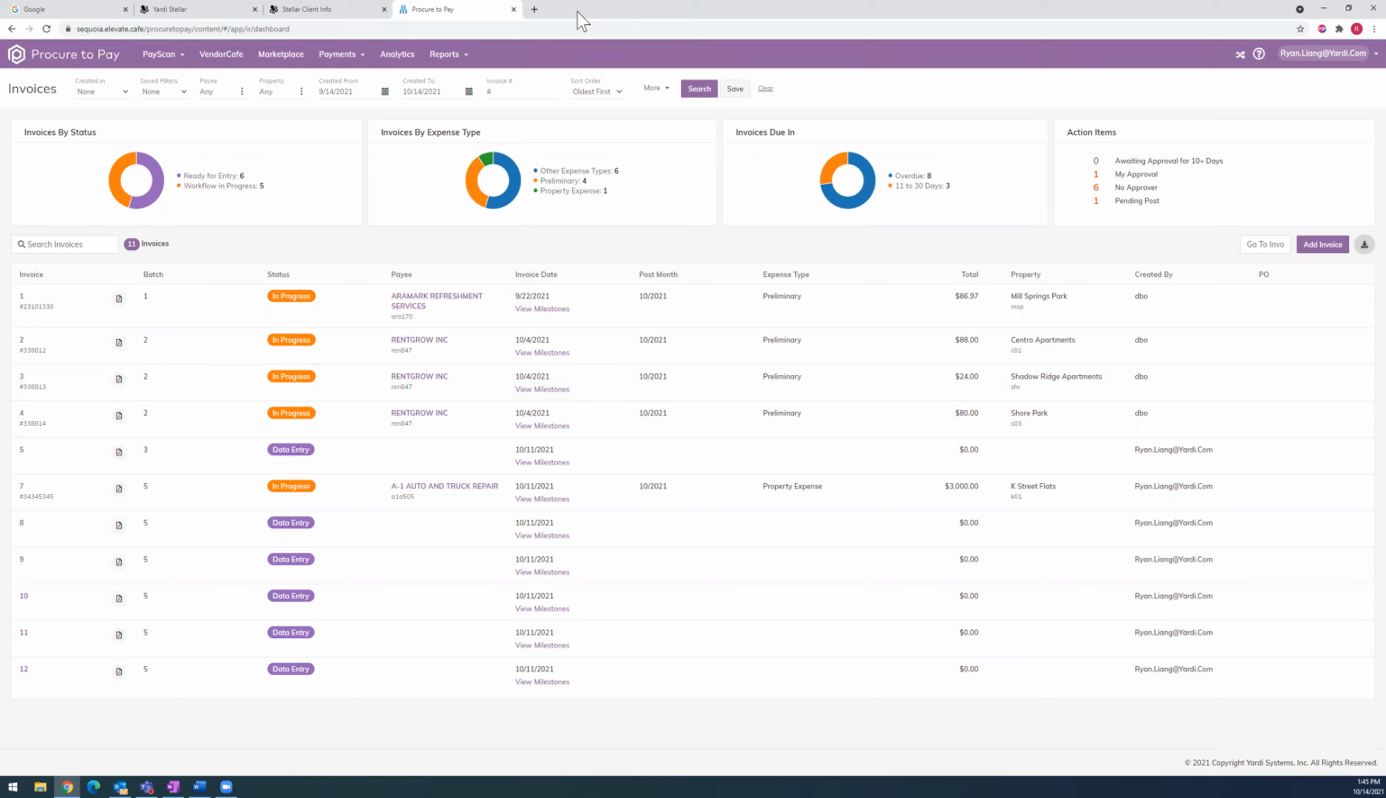There's no delay. I don't have to wait for a task to run or anything like that. And this works vice versa as well. Let's say I added a new vendor within Voyager. If I were to refresh this Procure to Pay tab, that vendor would immediately show up within Procure to Pay as well. So even though we're separate platforms, we're still in the Yardi ecosystem. Everything is connected. Everything talks to each other.